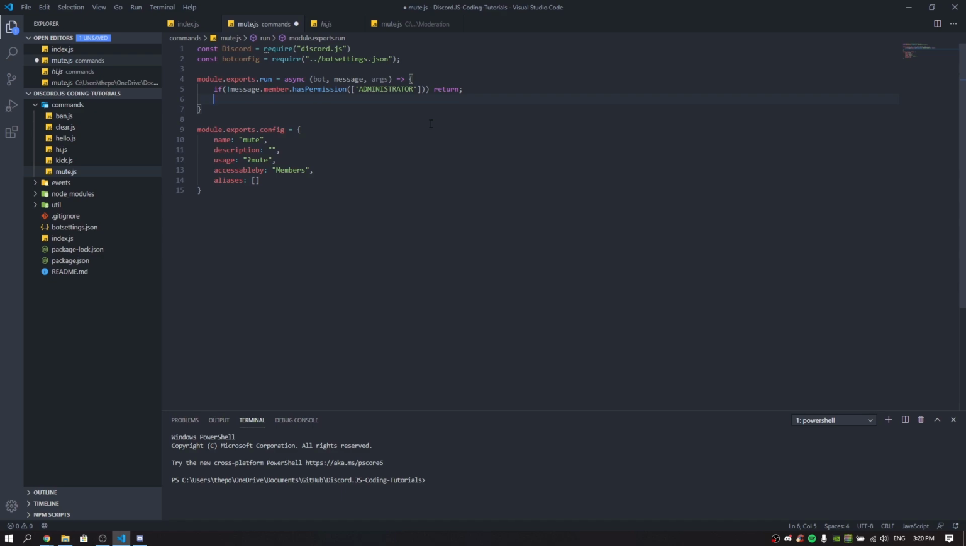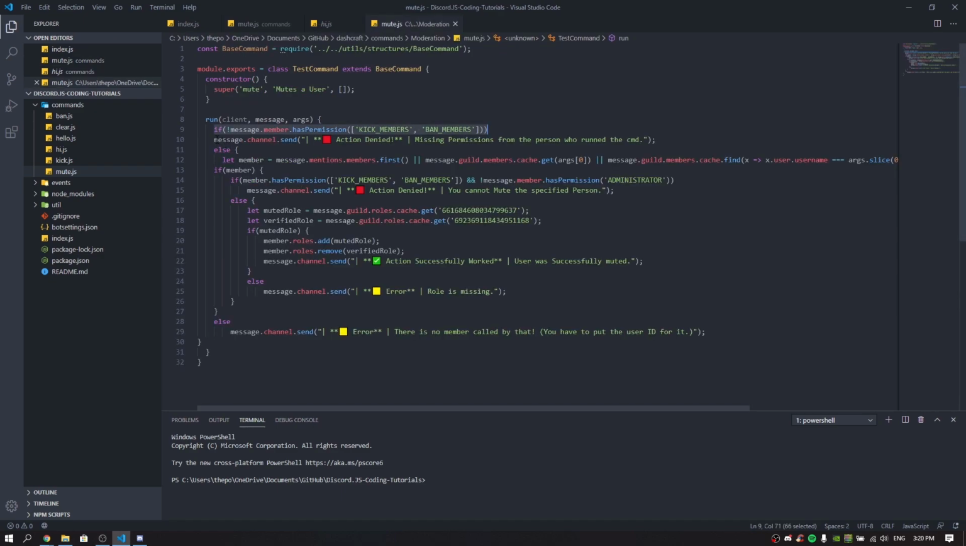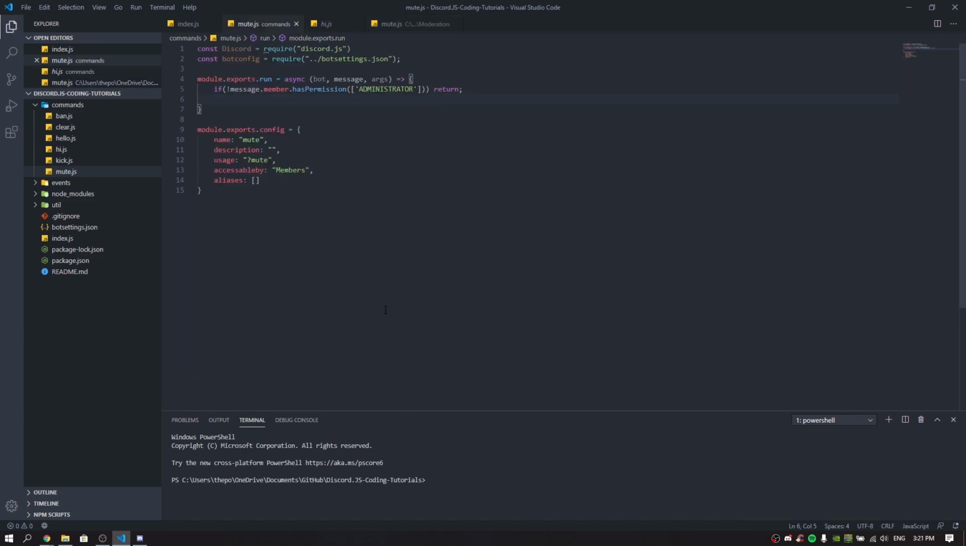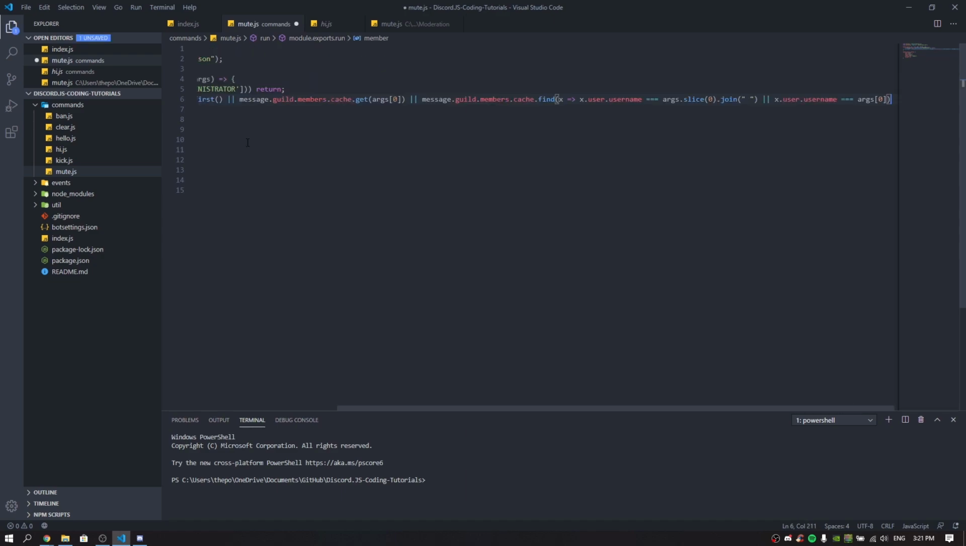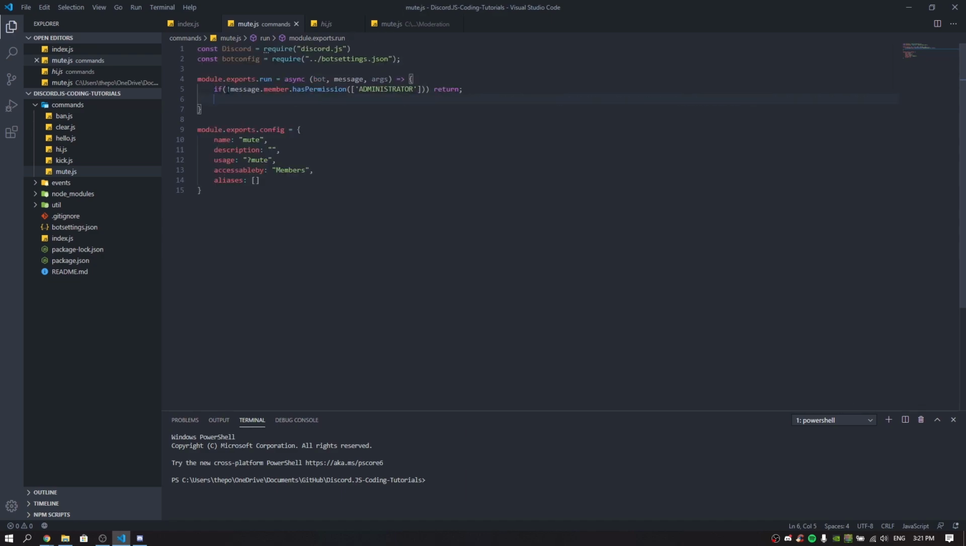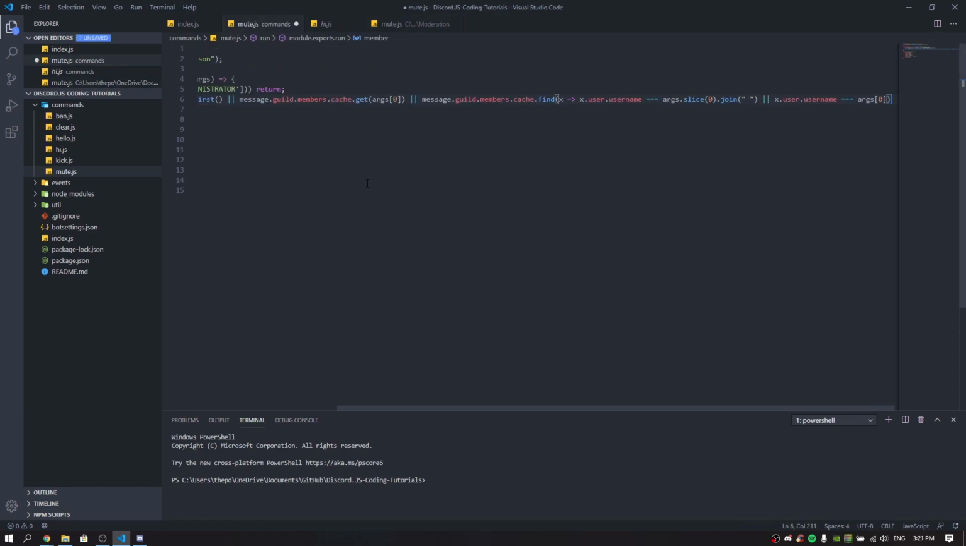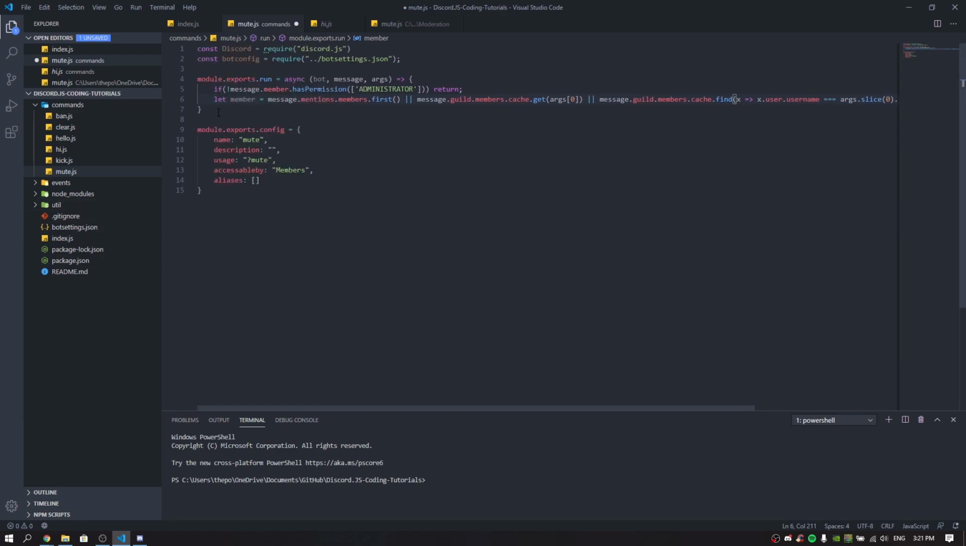So what we're going to do right now is the mute command. I'm just going to go step by step because I'm sure it's going to have some issues. There we go. So after this line of the code, make sure this is on top, because we're going to check for permission first and then run the command. And then we're just going to put this code right over here.